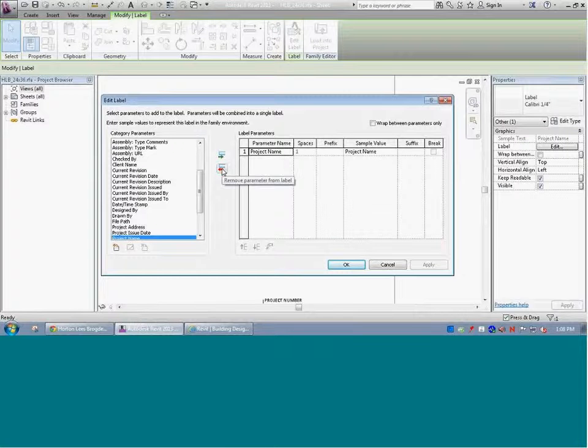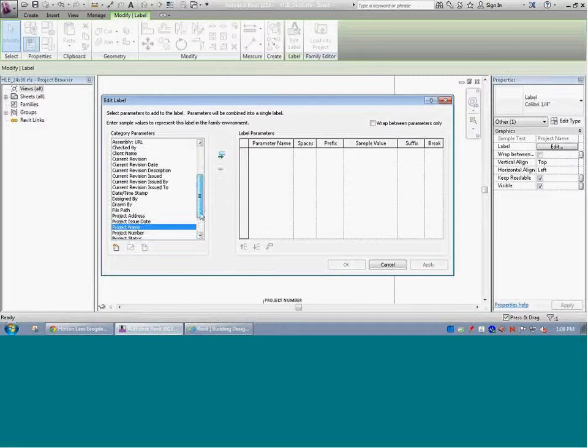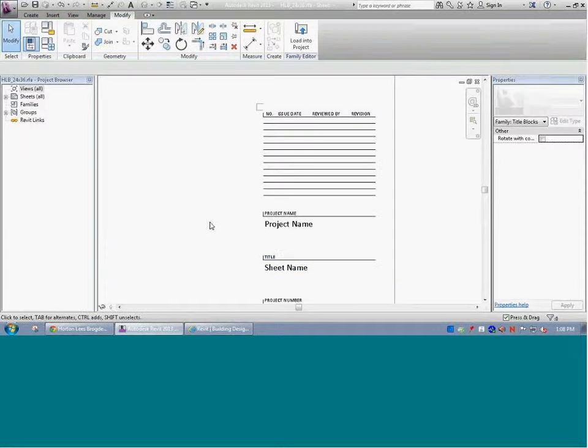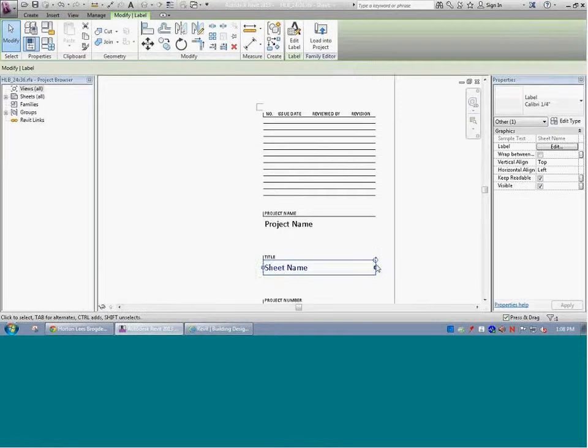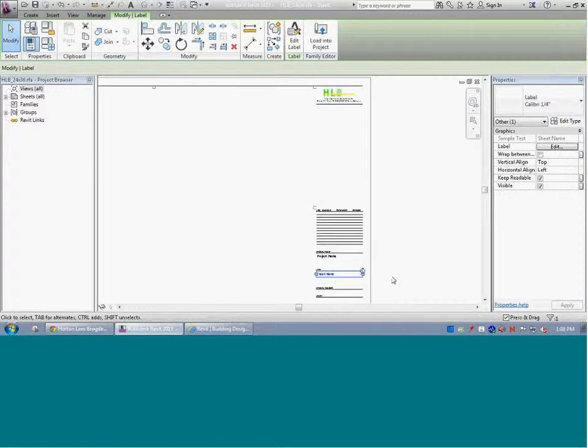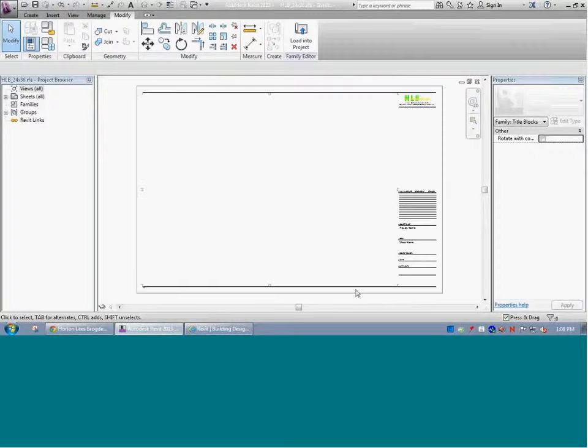Project name, I'm actually going to discard project name, remove it, to sheet name. I think you have to filter through. Yep. And there we are. Sheet name simply is going to wrap. You probably can get about 3 before that.